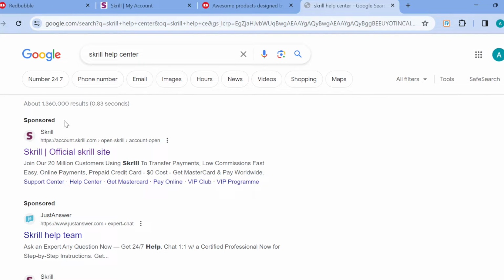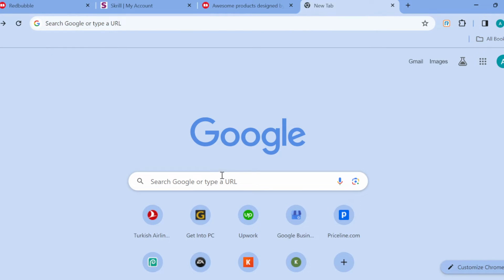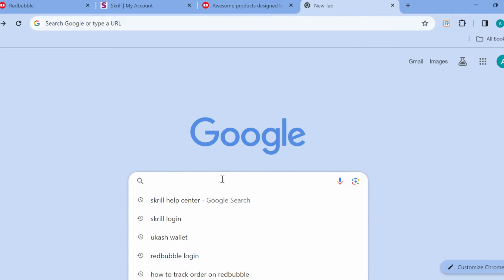And once you search it out, you can see the official Skrill site, and then you can see Skrill help team. So you can just click on that, and then once you're directed to the Skrill help team's page, you can go ahead and describe your issue in here, which is how do you recover your deleted account or reactivate your deleted account. Another thing, okay, I went back.